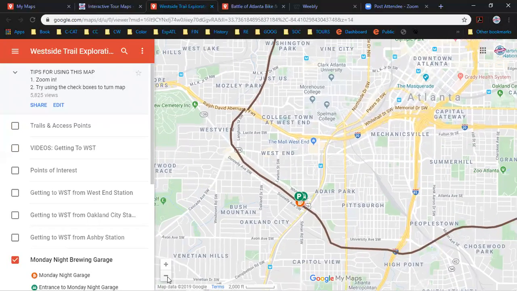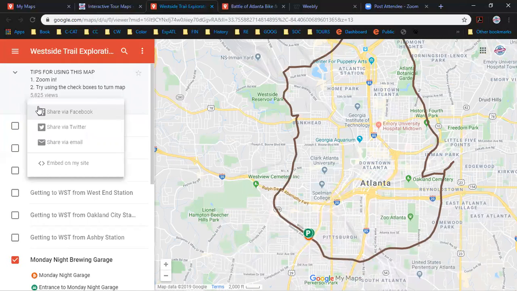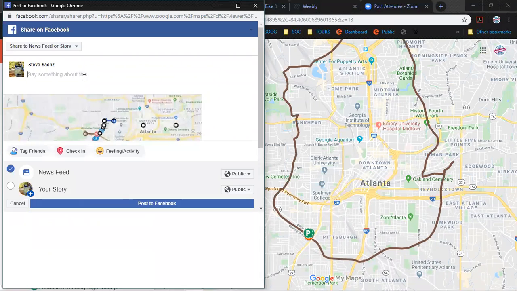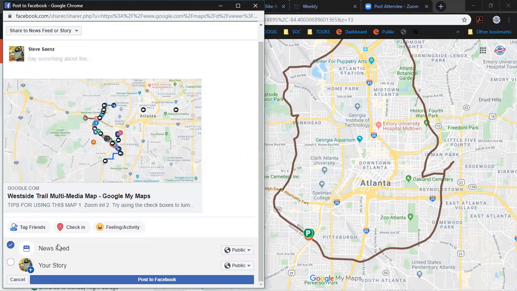All right, real quick, I want to show you how to share these maps a lot of different ways. If you go back over to the legend here, you'll see the share button. Click on share, and you'll see for yourself right there. So you want to share it on Facebook. This is something you probably do a lot. Just click on the share via Facebook. It opens up the familiar window. And there you have the map already there. You can say something, like, hey, check out this map. And then you probably know you can put that on your newsfeed or your story.